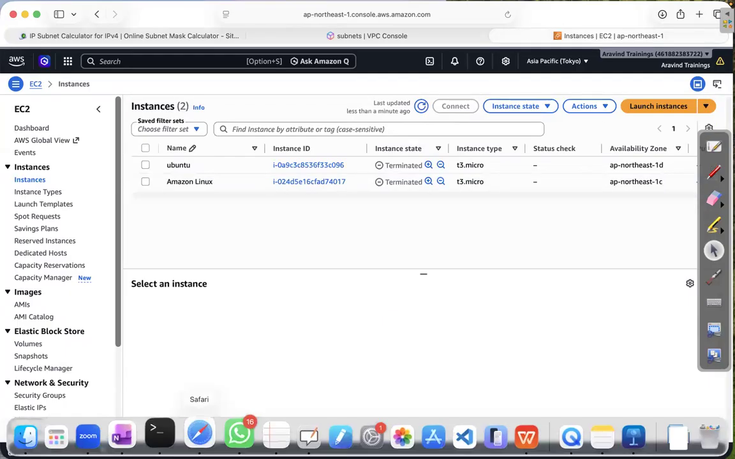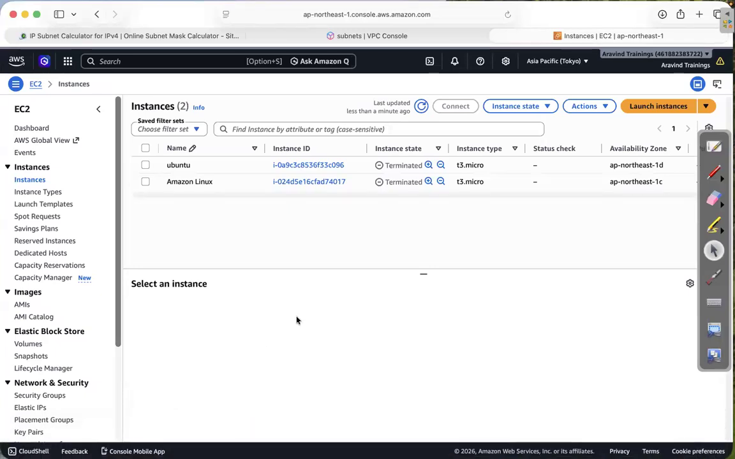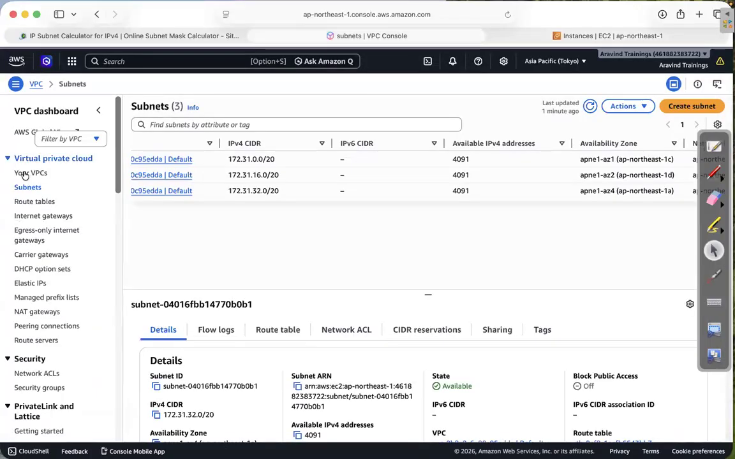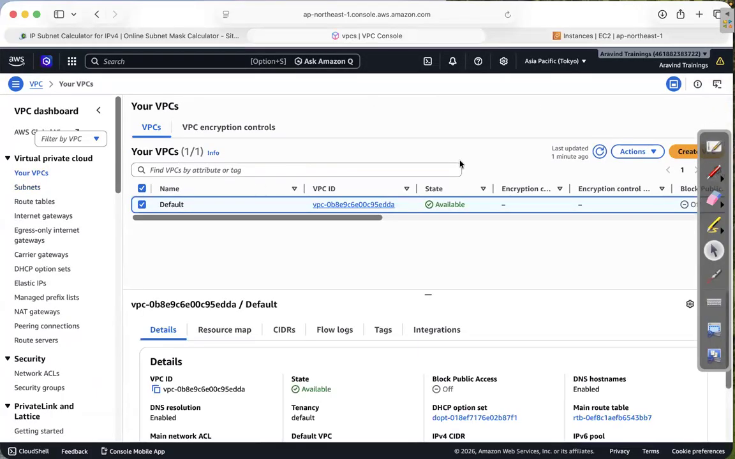Any questions so far? We just removed the instances, right? So we now have 4091. But the default VPC still exists, right? Yes, the default VPC is there. We haven't deleted the VPC. The VPC is there, but without IP addresses in use.